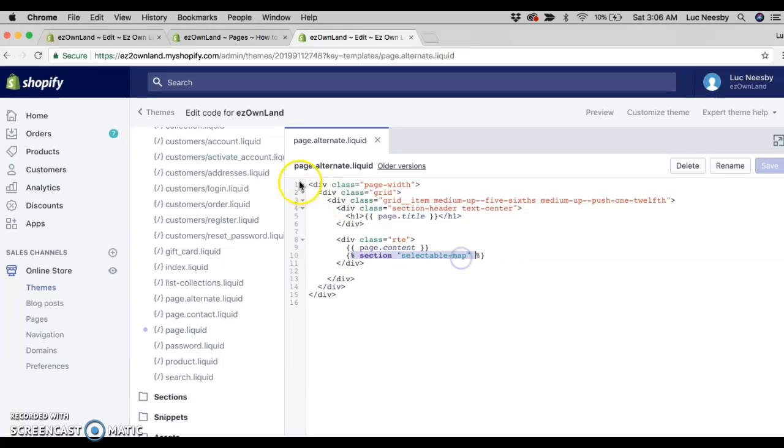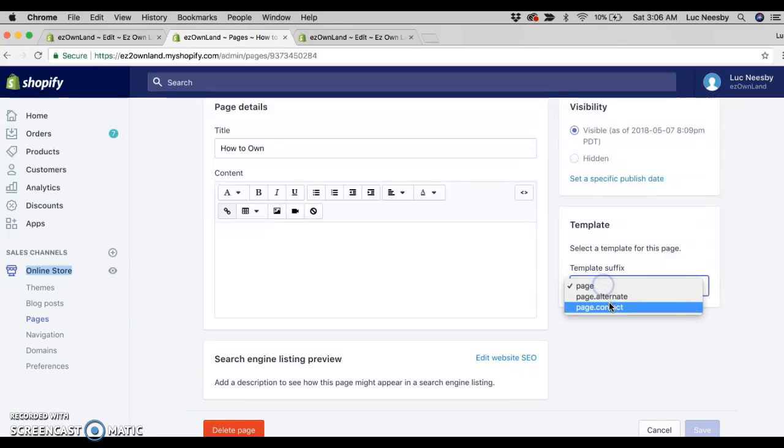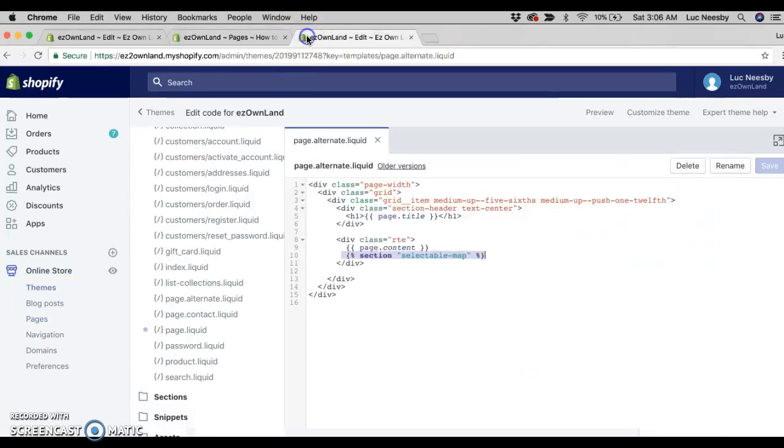So I created an alternate page called page.alternate.liquid that contained the selectable map. And so that's why you would only see this on one particular page. I hope that makes sense. This is where you would be able to edit it.